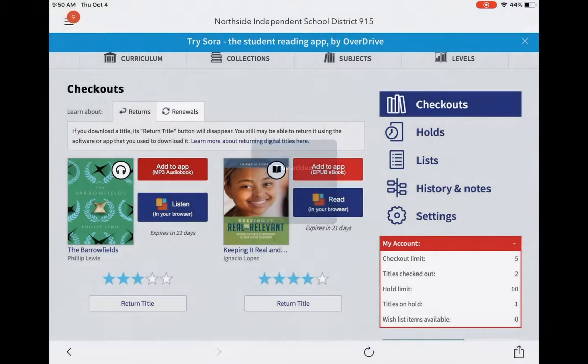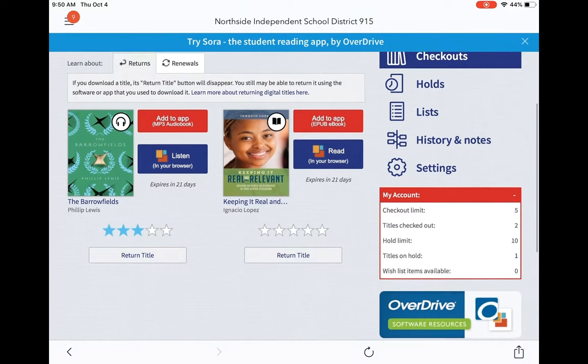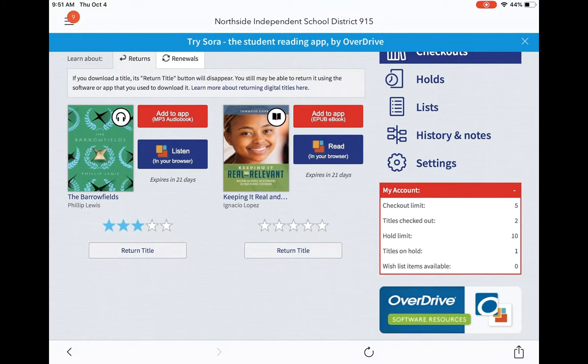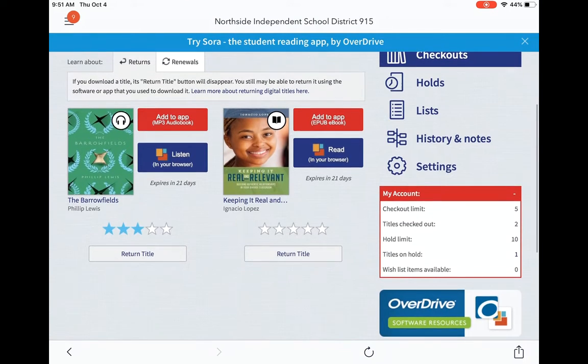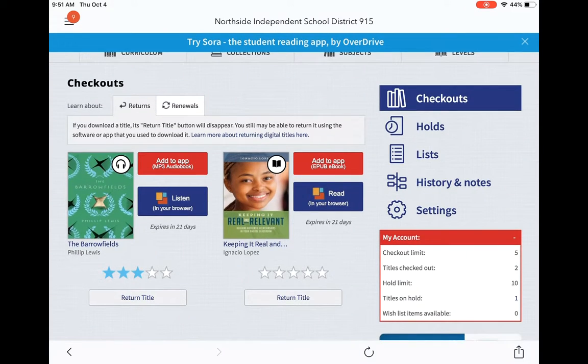Okay, the audiobooks take a little bit longer to download, but it's not that long, maybe a couple minutes. Okay, so in the meantime, I'm going to show you if you want to return, if you finish reading the book before the 21 days, you can go back here and click return so that somebody else can check it out. Okay, otherwise, at the end of the 21 days, it automatically returns itself.